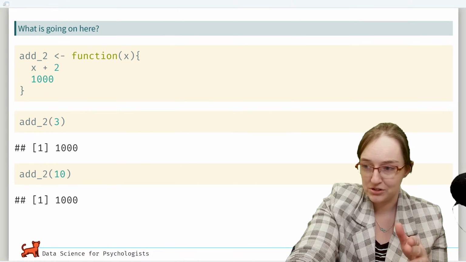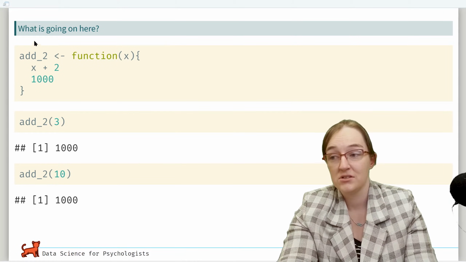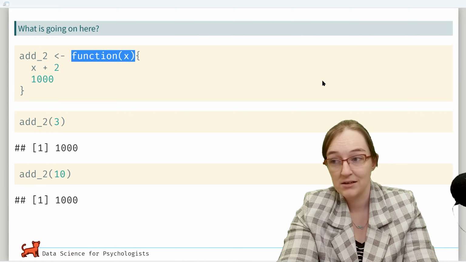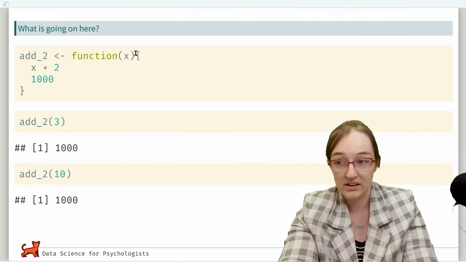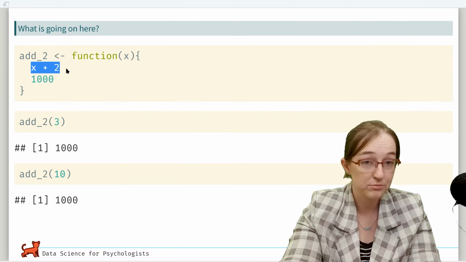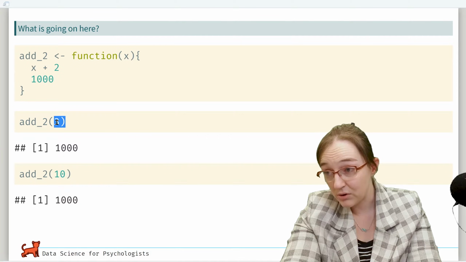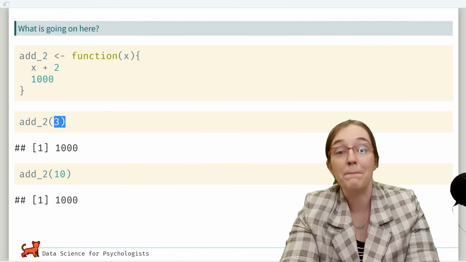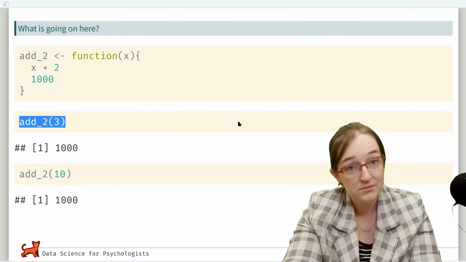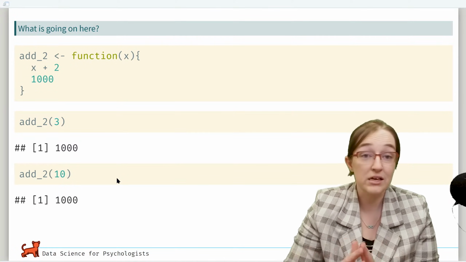So here is an illustration. We're going to make an add to function. So here we have a function with one input, x, and we've started it up here. And then we have x plus 2, then 1,000. So when you apply this function, add 2, it returns 1,000. When you add 2 and input 10, it returns 1,000.